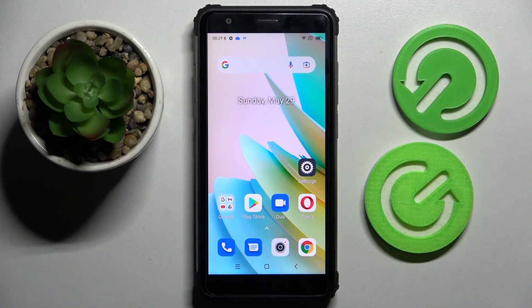Hi! In front of me is BLACKVIEW BV6600E, and today I would like to show you how you can download and apply iOS Launcher on this device.